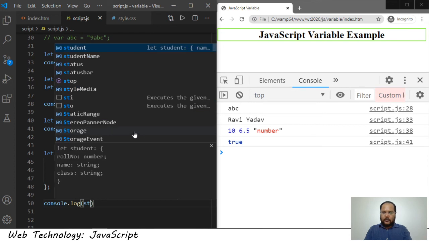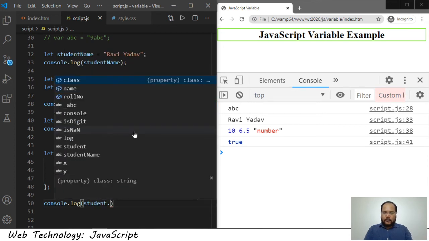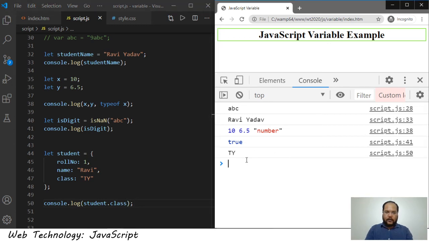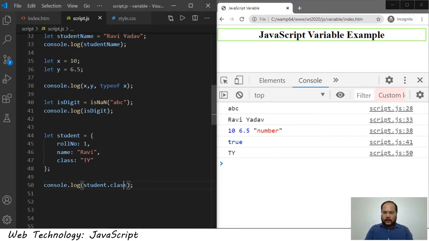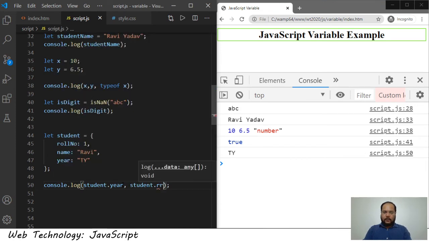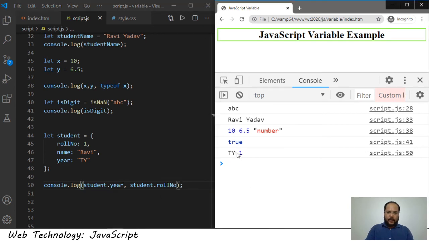Okay, so how to access those variables? console.log and student dot, let's say class. So if we go here and run, we'll get the class. Also, mentioning the word class might cause confusion, so we'll use year. No problem, we'll use that. Okay, so same, we are getting that. Also we can print it like this, student dot roll number. So if we run here, we get TY1.